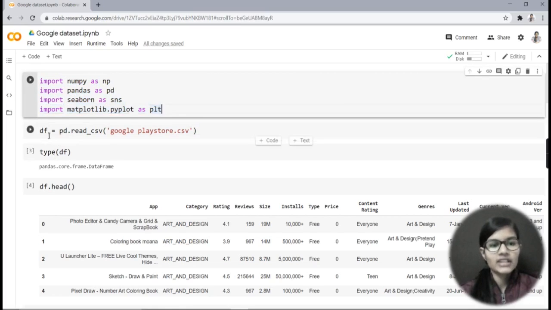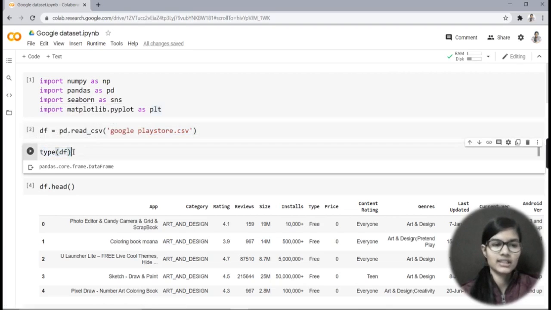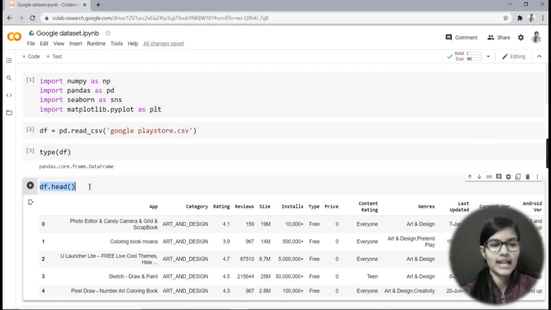After that, we simply took a name like df, that is, data frame, and stored our data. Our data was in CSV format, and CSV is a comma separated file. The full form of CSV is comma separated values. We read this file using the pandas library. After that we checked the type, and then I told you about head and tail.